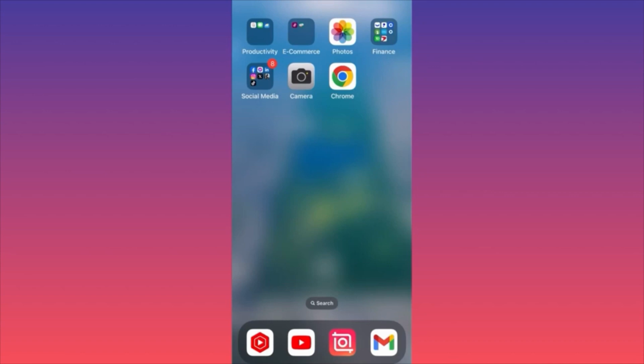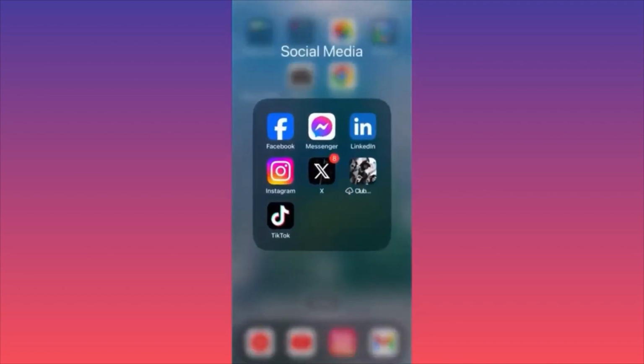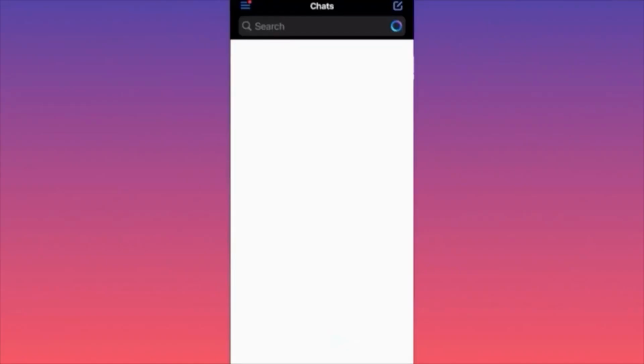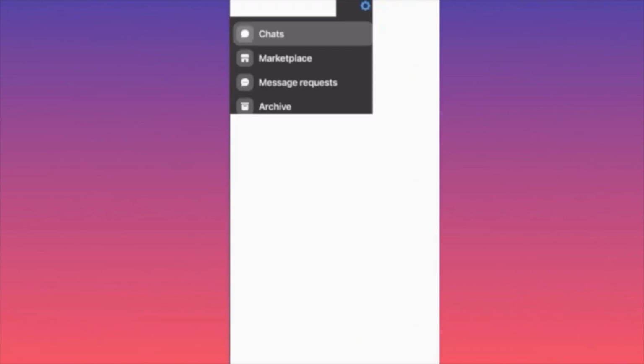First of all, let's click on the Messenger app itself. Next step, you want to click on the top left corner when you see the 3 straight lines. You click on them, and then you click on the fourth option, which is Archive.